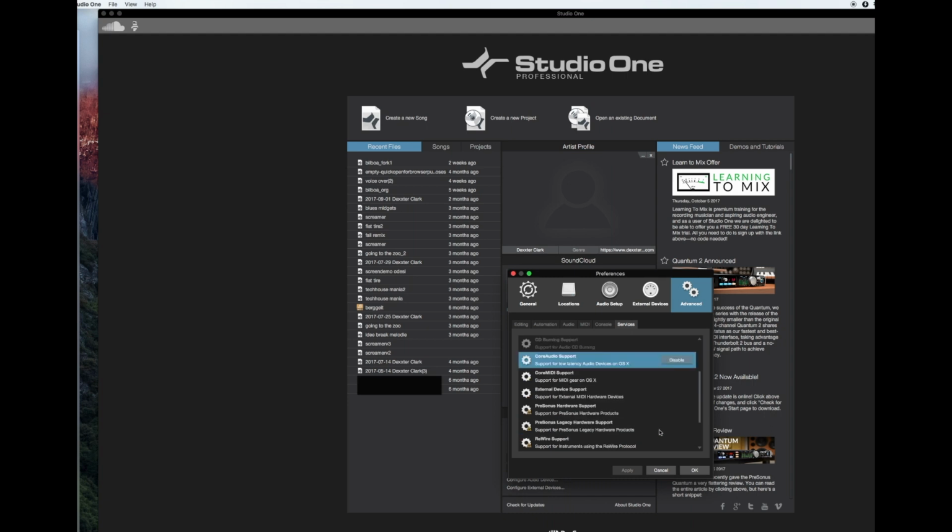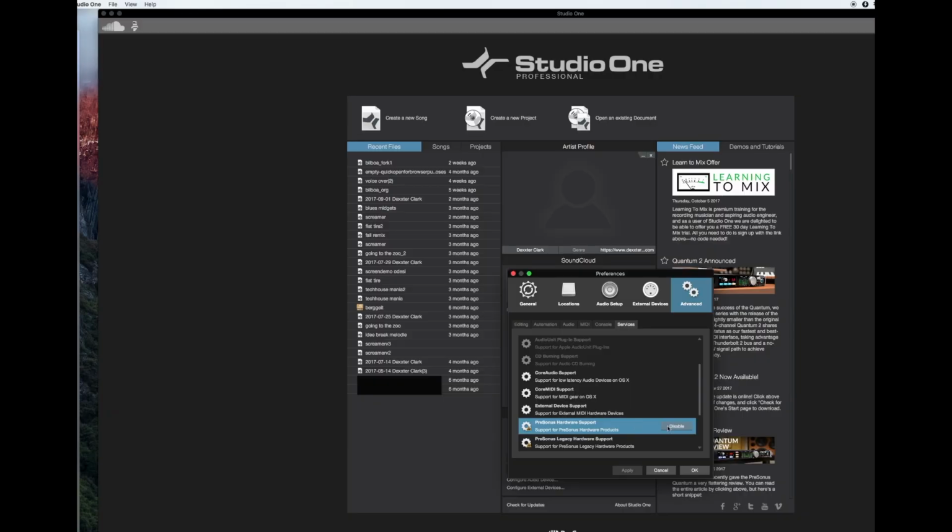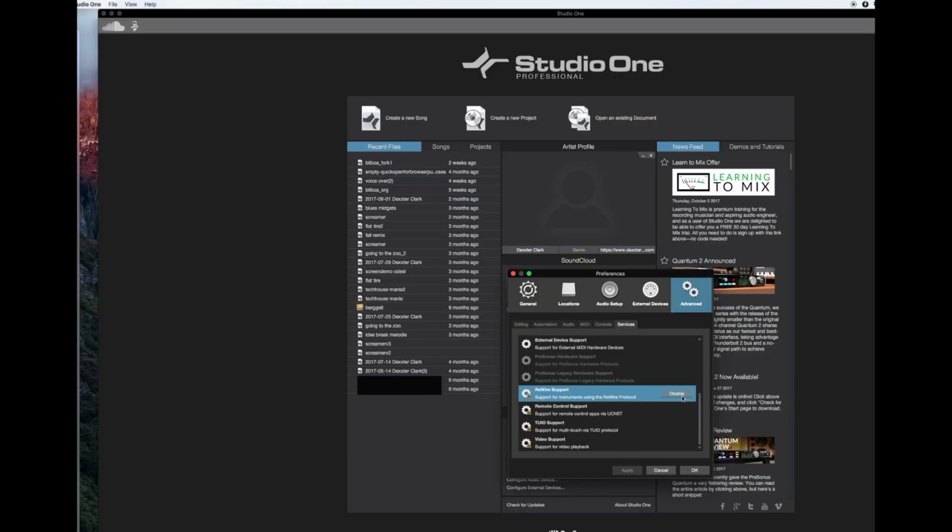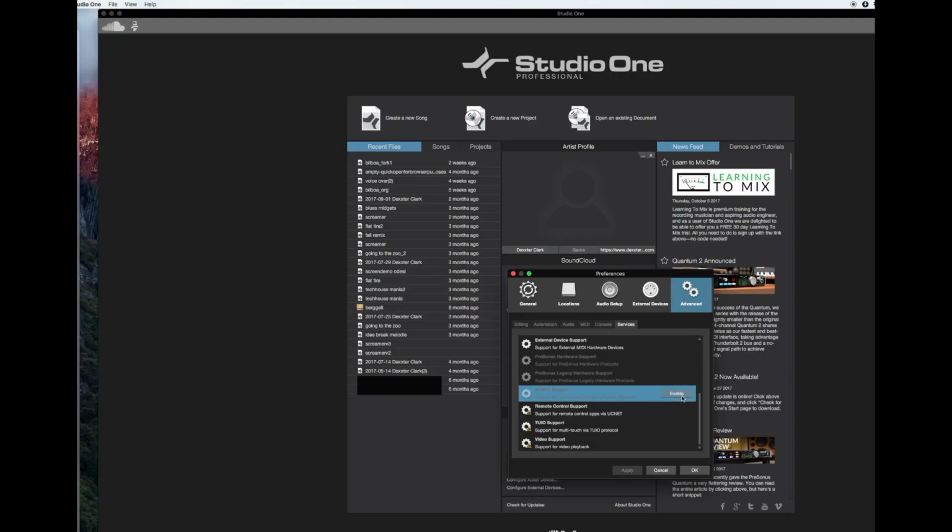Core Audio, you have to enable that, otherwise you don't have sound. Core Media support, enable that. External device support, enable that. PreSonus hardware support. I don't have a PreSonus sound card or anything, only the software, so I'm gonna disable it. PreSonus legacy hardware support, disable it if you don't have legacy devices. ReWire support, I'm not using that for communication between DAWs, so disable that.